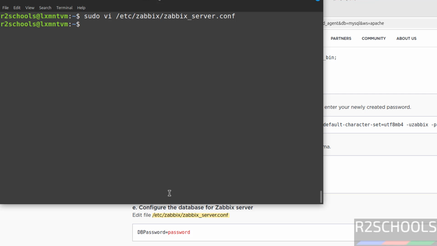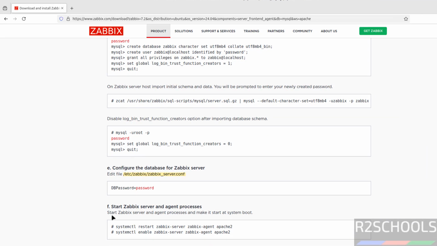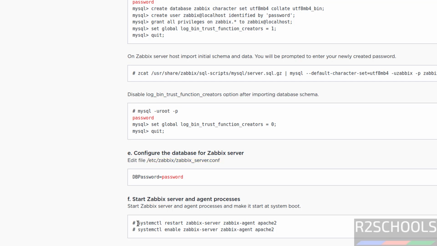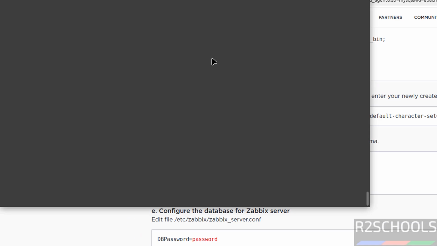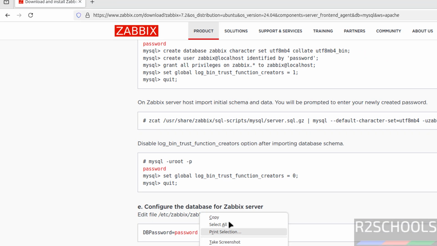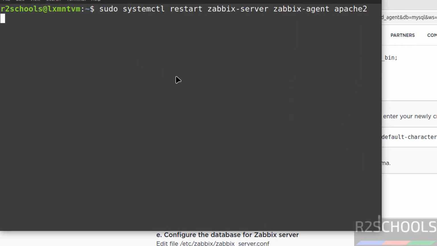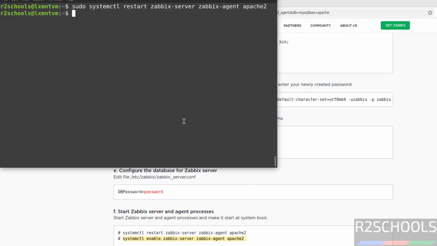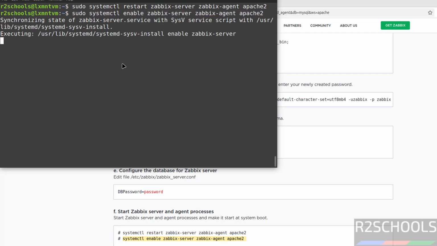Hit enter. Now we have to start the Zabbix server and its agent processes by using this command. Copy it, sudo, copy this one, paste it. It is done. Now enable the services. Copy it, paste it. At the start, give the sudo. Hit enter.